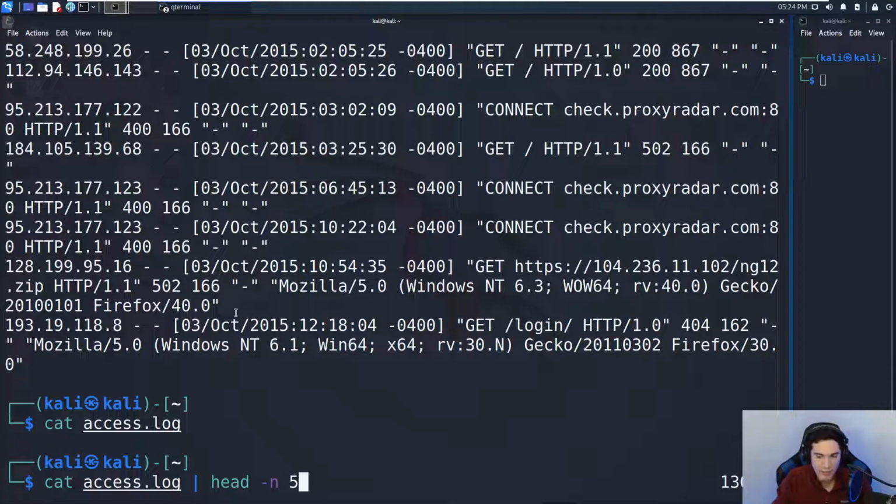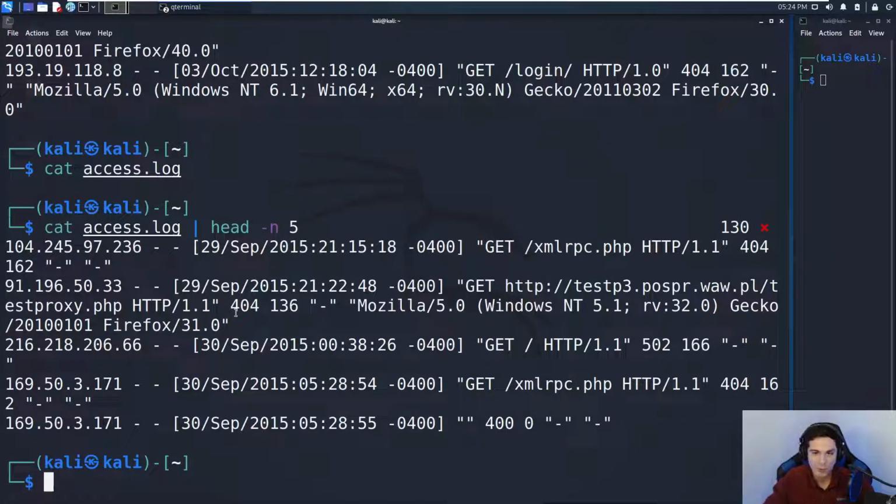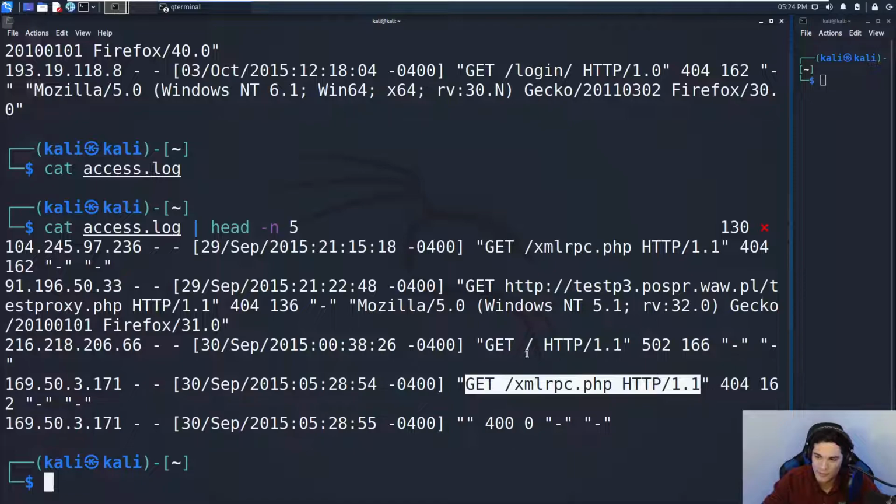I'm going to do head -n 5 to only show me the first 5 lines because I don't want to get overwhelmed with everything in this log file. And I can see here what all these requests are. And this is also the wonky request that we know of, the one with just the empty string as the request instead of the whole thing with these spaces inside.